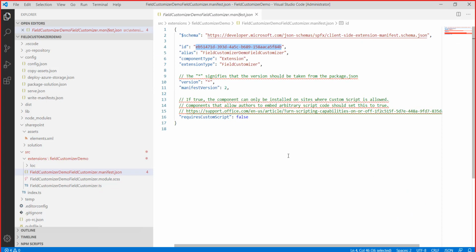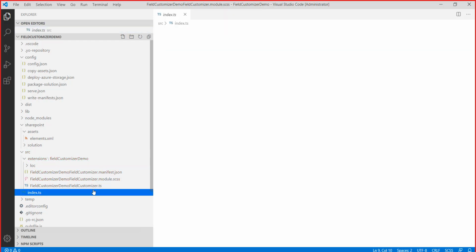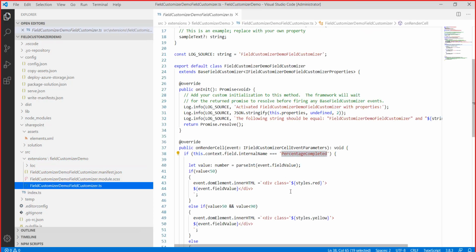So this is how you can work with the field customizers. So you can use the CSS, you can implement your logic based on what your view should be, and then while deploying, two things you have to do. One thing is if you are doing it with any site column, an existing one is there, it will come.